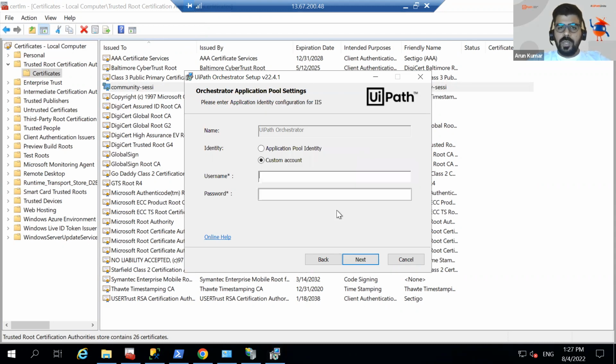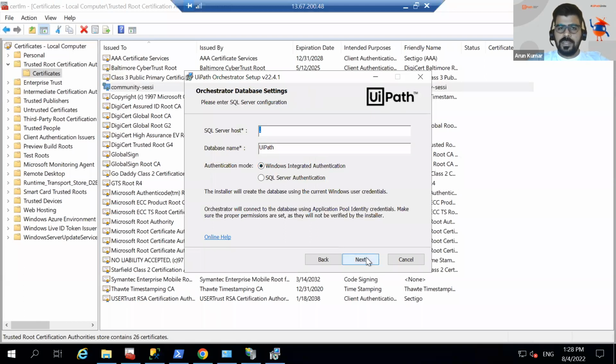Now, this is where we mention the identity configuration app pool settings. Here we can let the website run under the application pool identity, which will be the default one, or we can also give a custom account under which we want the identity configuration to run. So here I am just using application pool identity. It will be taking the default credentials which it has detected. I will click on next.